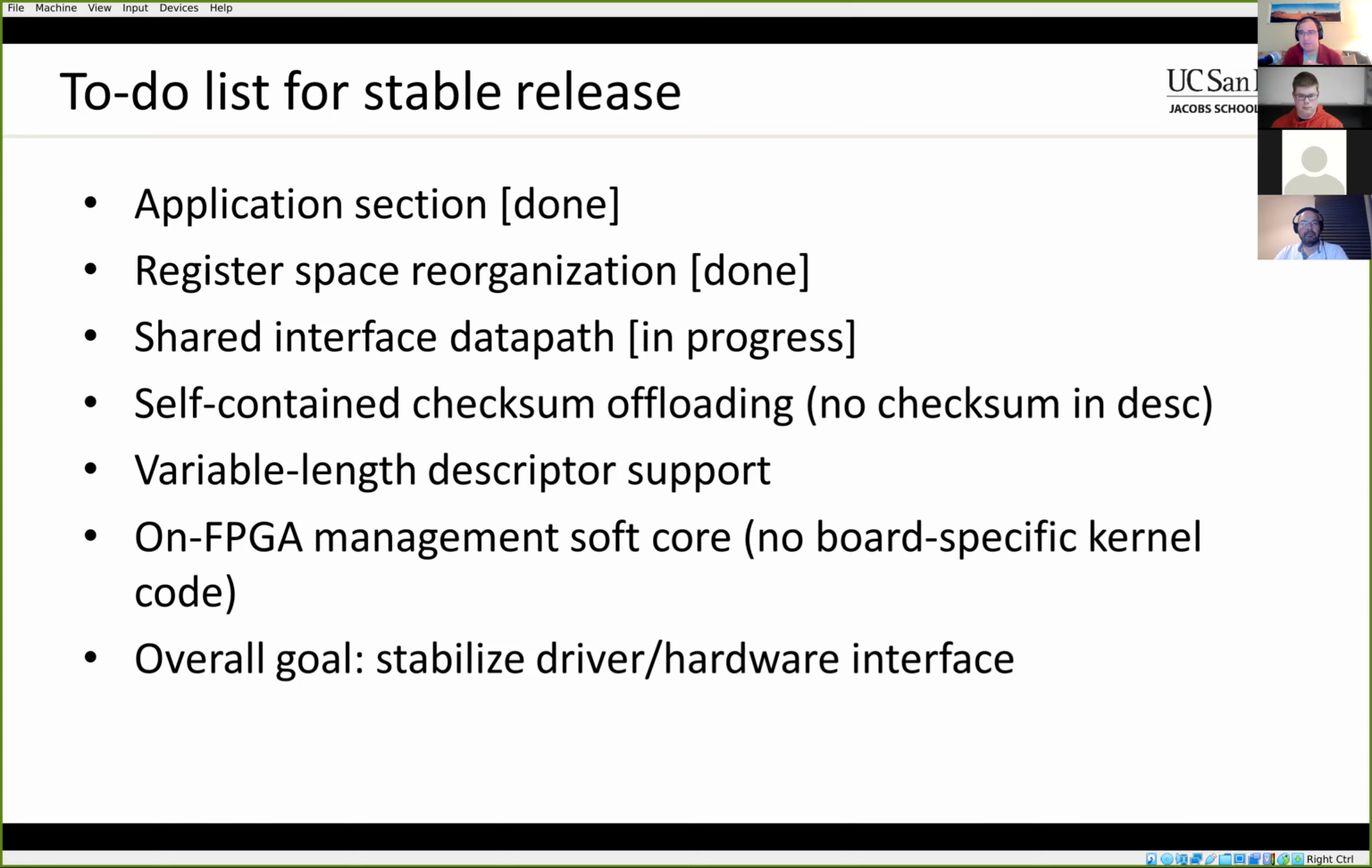The register space reorganization is basically done at this point. Need to test it, and then that'll go into the main repository. Shared interface data path: working well for a single port. With multiple ports, there's still some stuff that needs to be done, but that'll be squared away relatively soon.